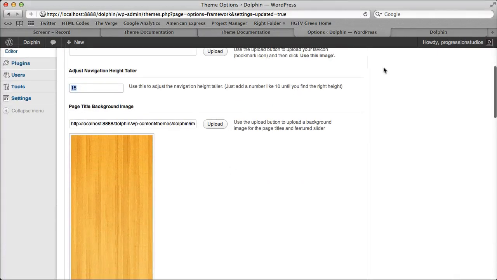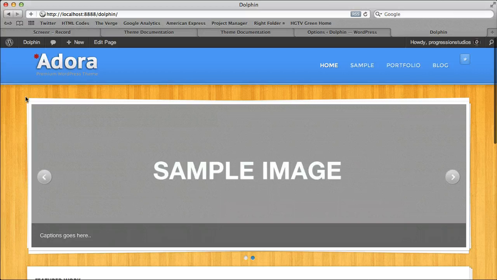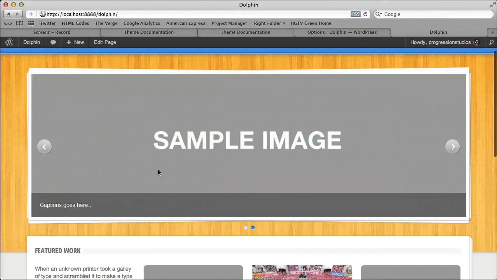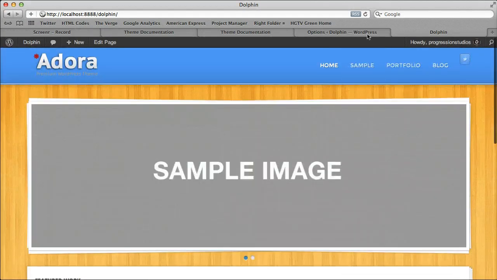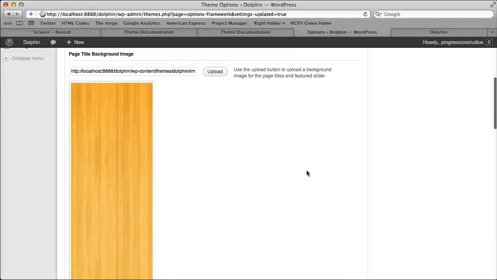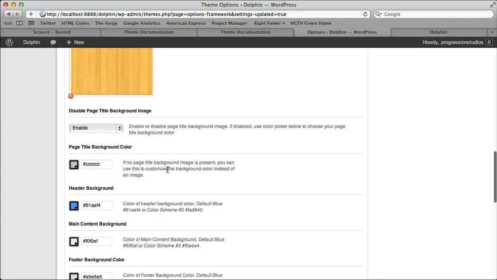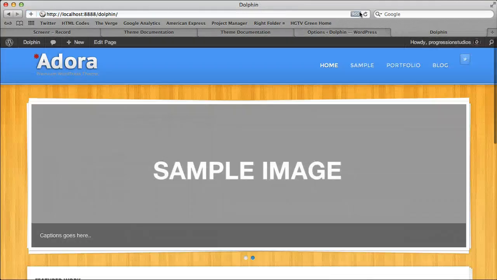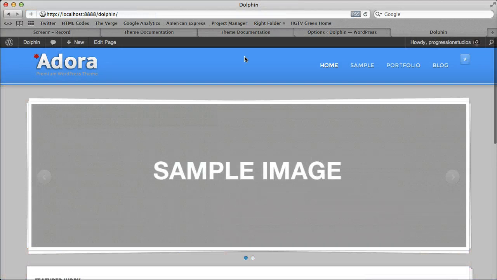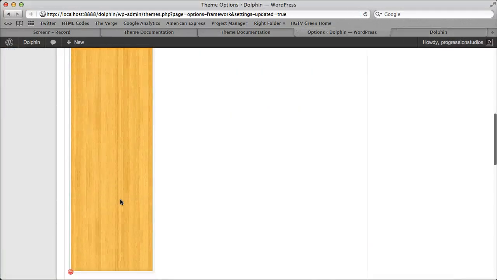Next thing is page title background image. If you want to upload another background image, you can do so. It'll automatically repeat for you. Or what you can do is just use a solid color, and that's right here. We click enable, and all that does is enable this next option. So let's click save. We refresh it, and it's now this gray, but you can adjust it to whatever you want.